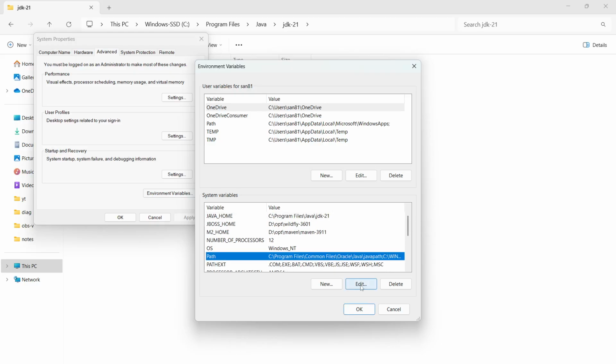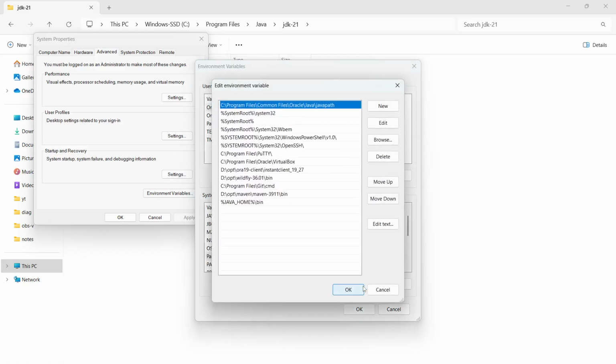Then double check your path. Come to Path, and edit. Here you can see one line you need to add, that is this line. First create a new entry, then add this line. I think I already added JAVA_HOME bin. Since my JAVA_HOME is pointing to 21, it will definitely pick the binaries from the 21 bin.